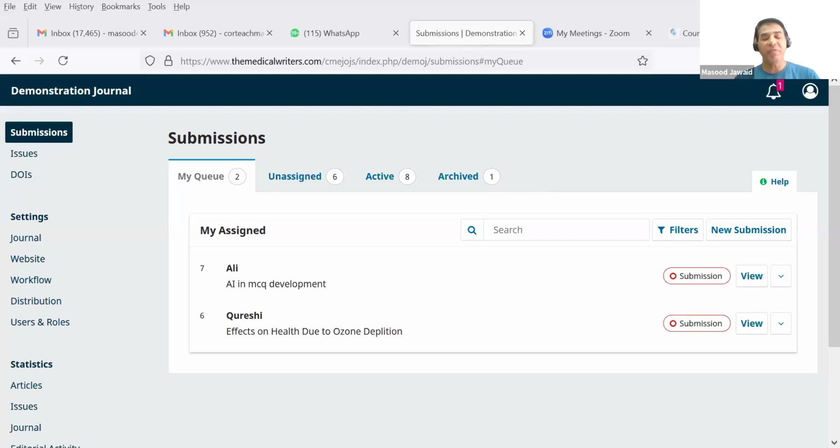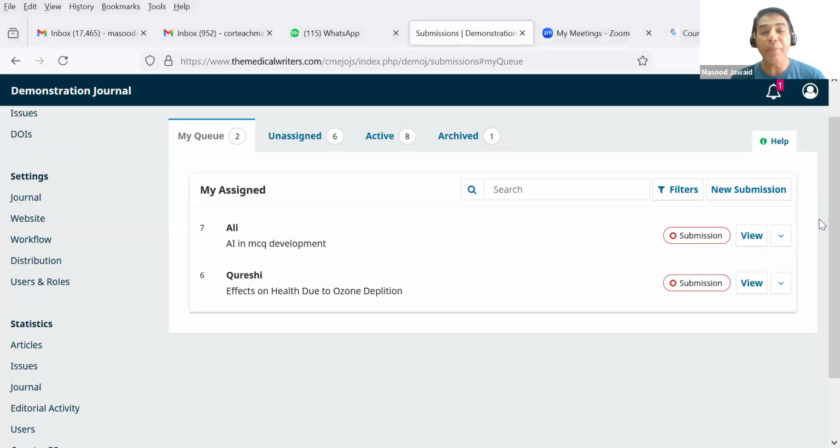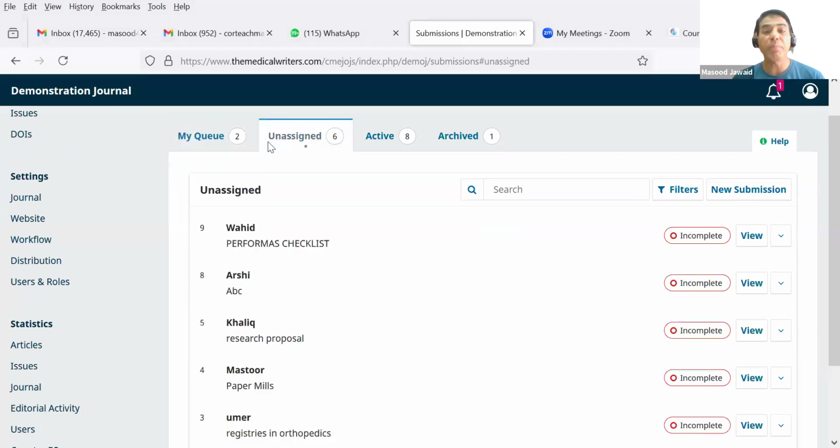Okay, so as previously we saw this screen and it was purely empty. There is nothing in there, but now you can see some of the articles which are submitted are already in my queue. There are some papers which are still unassigned. It may be for different purposes.